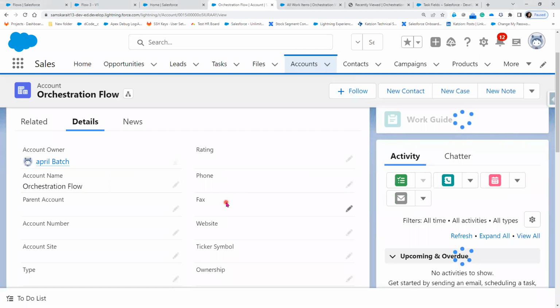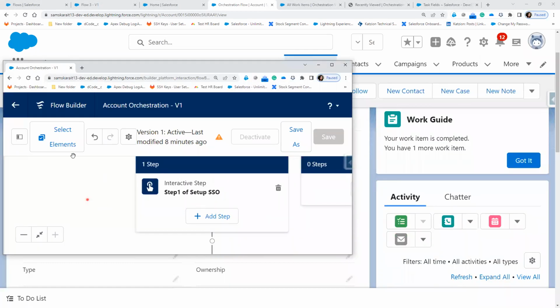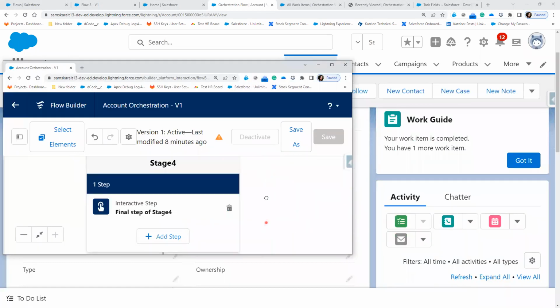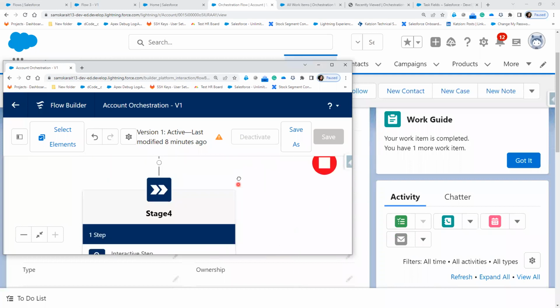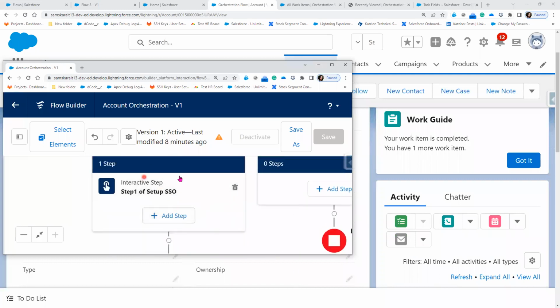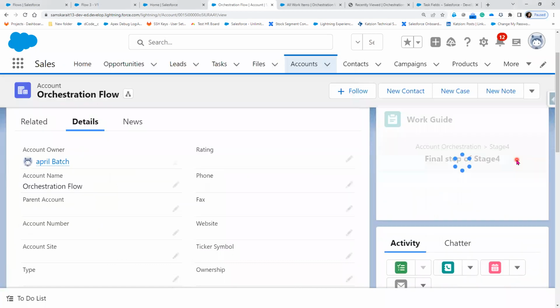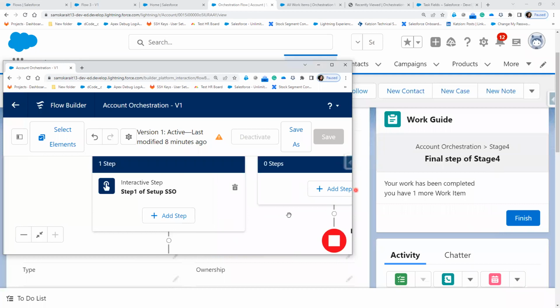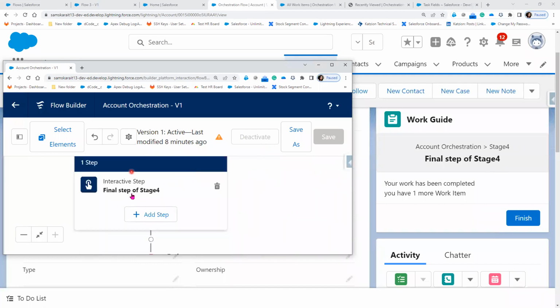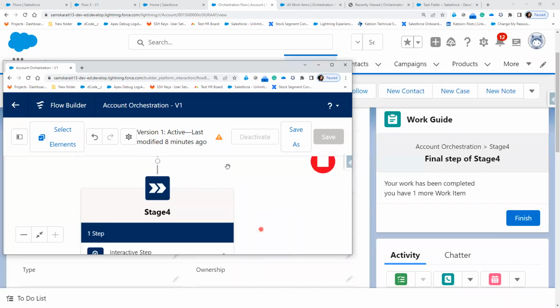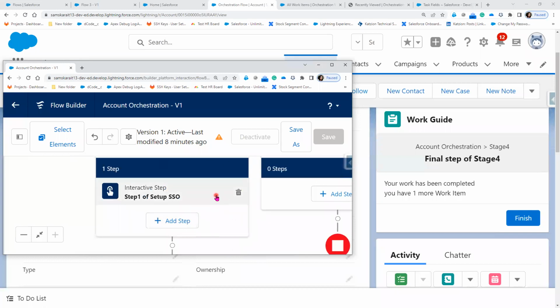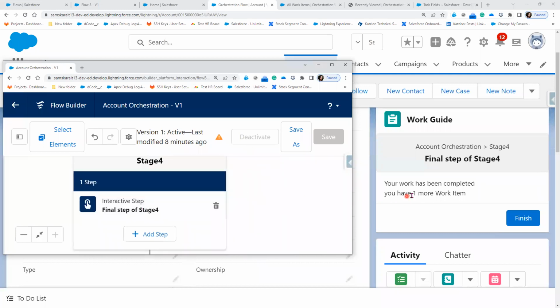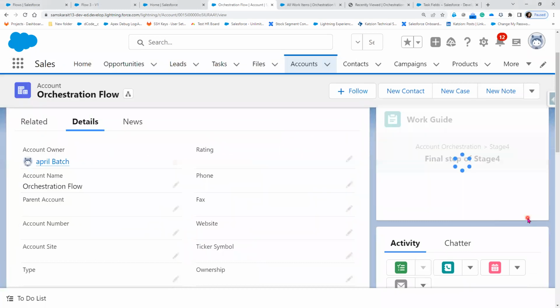Once I click on the finish button, it says your work item is completed. This second step work is completed. Click on got it. Now, this is the final step of the stage. After completing every stage, you will see that your work item is completed. Now the final stage, you are done with this, click on the finish button.